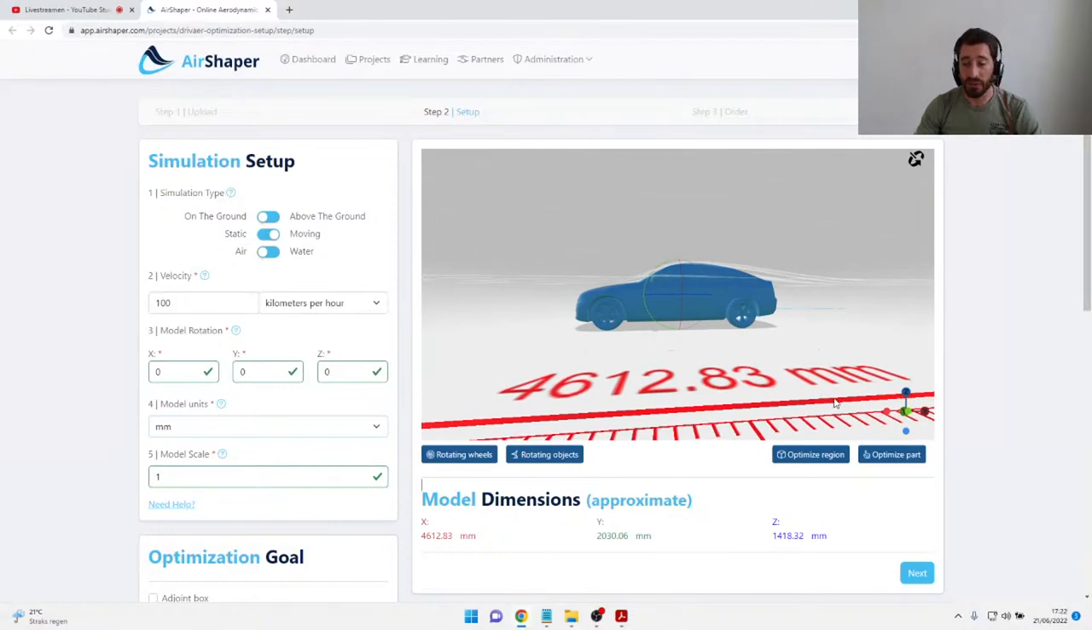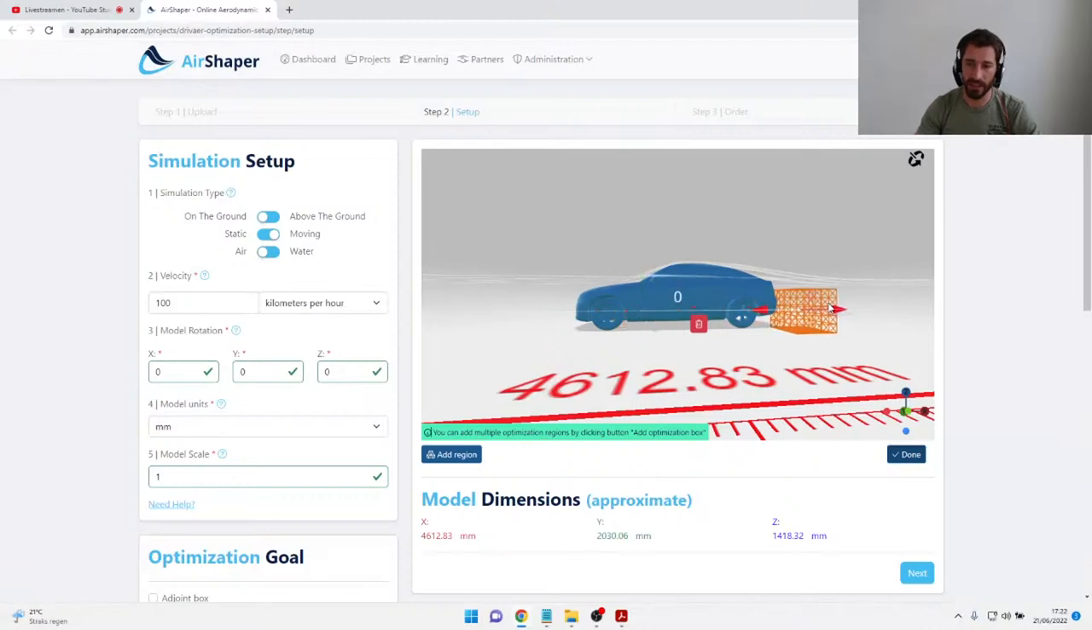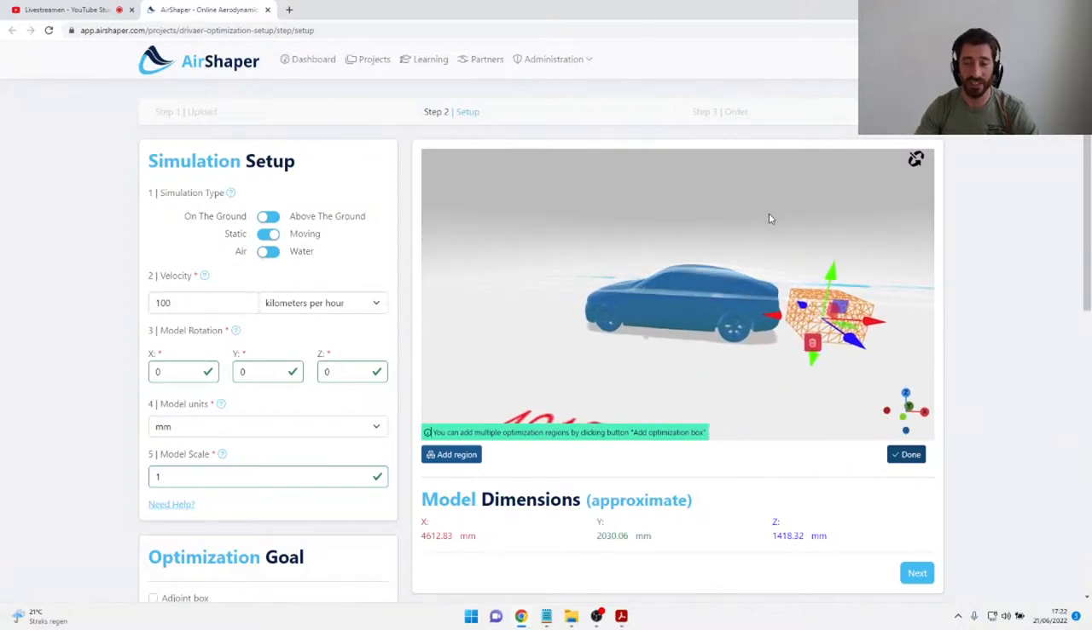And then we have two options to optimize. We have one option to optimize a part, which means you can select one of the split parts, like a mirror or something, and then our software will optimize that full part if it's not too complex. Or you can choose to optimize a region, which means you will get an interactive interface here, where you can draw a box, which is actually your design space. So you're telling the software within this space, you can actually morph the model as you like, as long as you get closer to my goal.